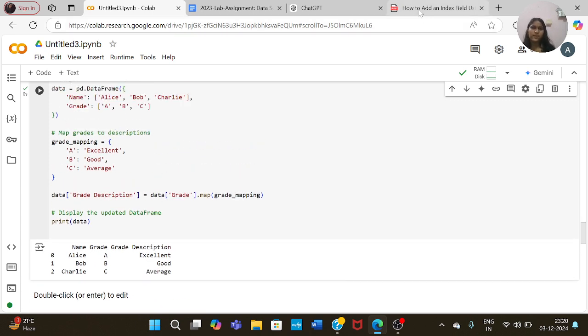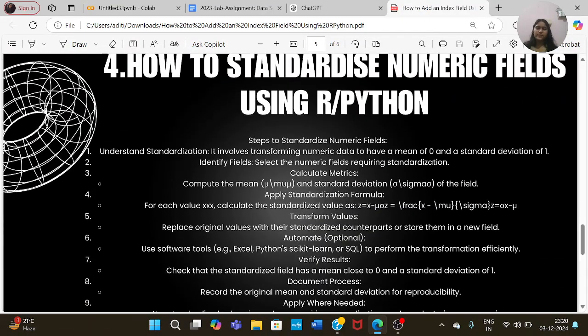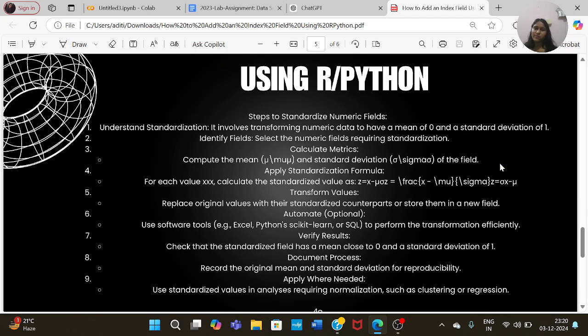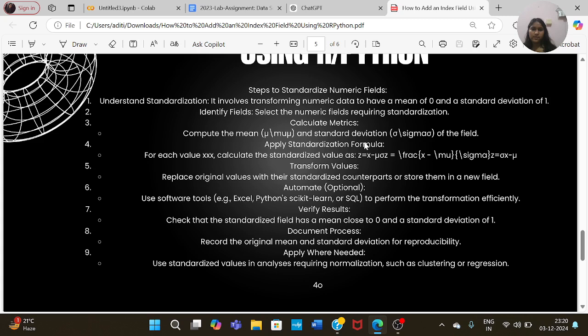Let's understand the fourth data preparation method. How to standardize numeric fields using Python. Steps to standardize numeric fields. Understand standardization. It involves transforming numeric data to have a mean of 0 and a standard deviation of 1. Second step, identify the fields. Select the numeric fields requiring standardization. Calculate metrics. Compute the mean and standard deviation sigma of the field.